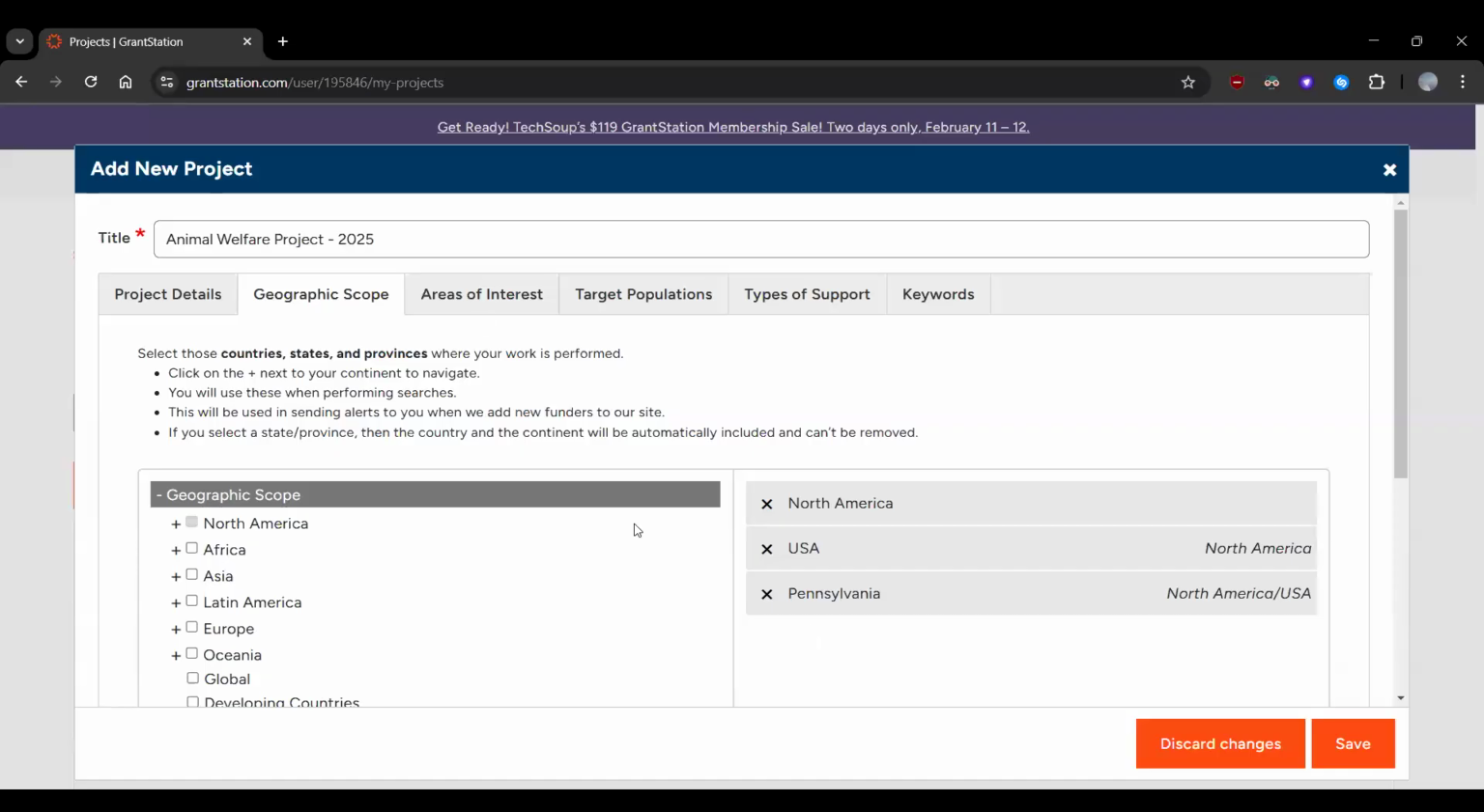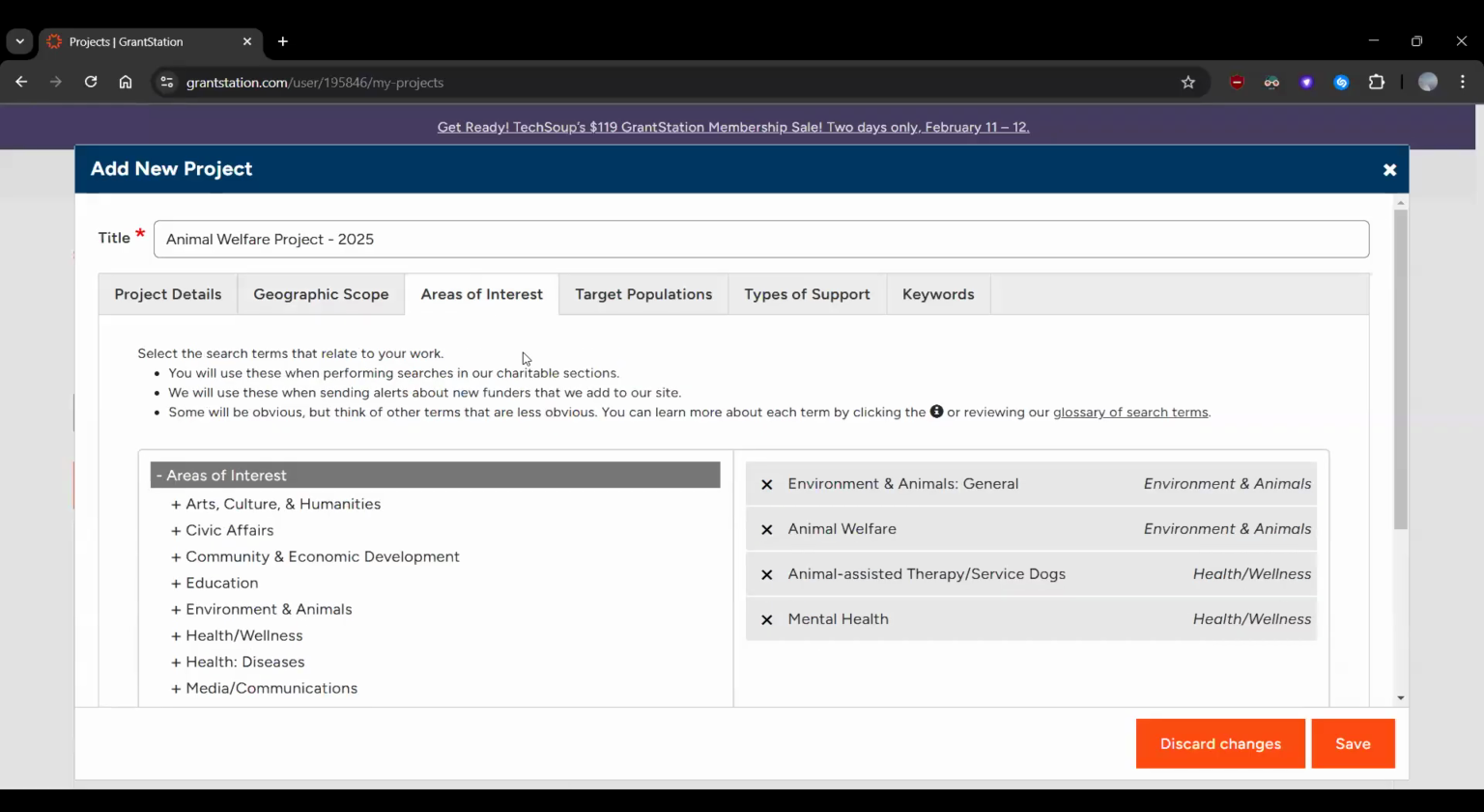Now, the next thing I want to take a look at is our specific areas of interest. And as part of primary research, which is that actual discovery of potential funding sources, we really encourage members to familiarize themselves with our search terms. I can go ahead and click on the glossary of search terms right here and show you what this looks like.